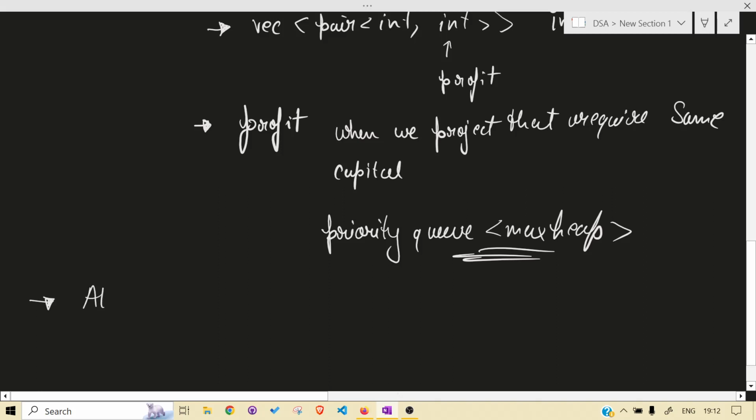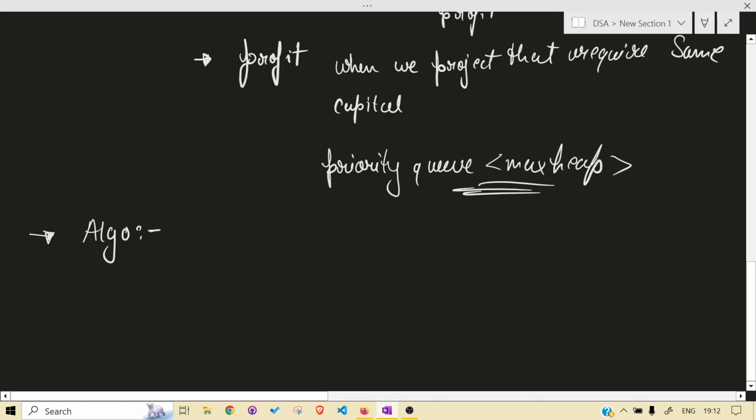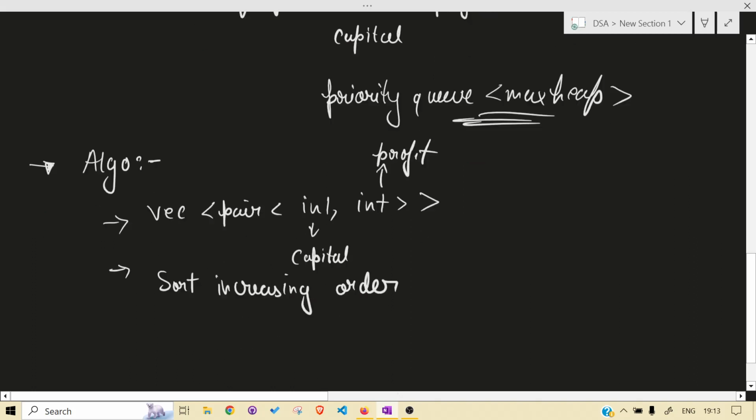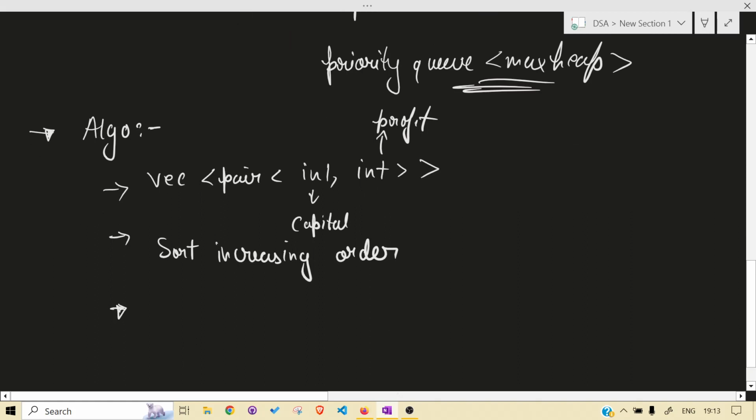So let's discuss the algo. What our algo would be? Make vector pair by filling the required capital for the project and the profit. Sort in increasing order. Also discussed that in increasing order. And another thing that we have to do is make a PQ of which type? MaxHeap. Also discussed why.